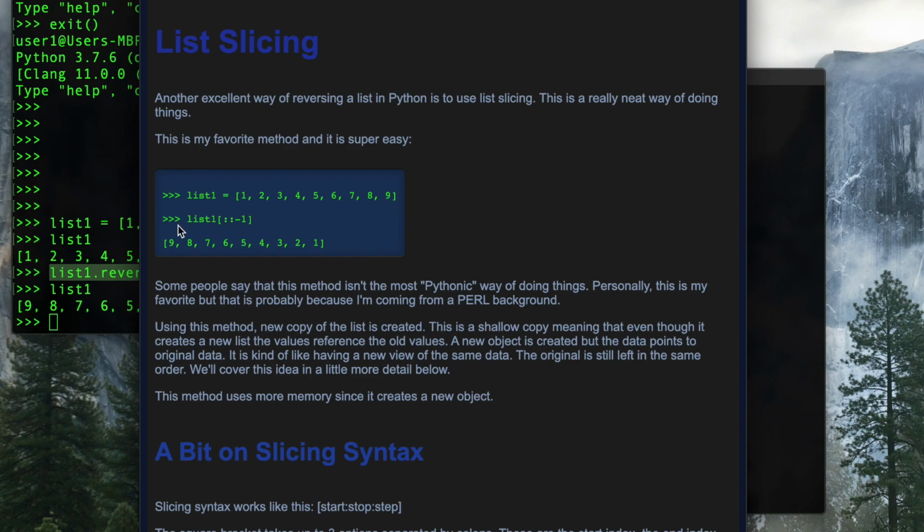Maybe using a slice uses up more memory, I'm not sure. But yeah, list slicing is another way to do it. This is another excellent way of reversing a list in Python. It's a really neat way of doing things. So yeah, like I said here, this is my favorite method and it's super easy.